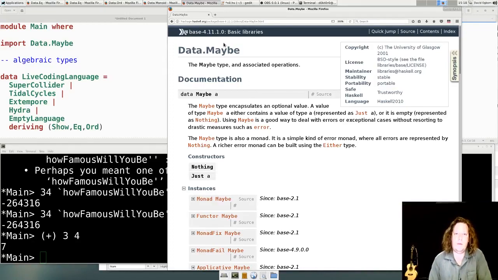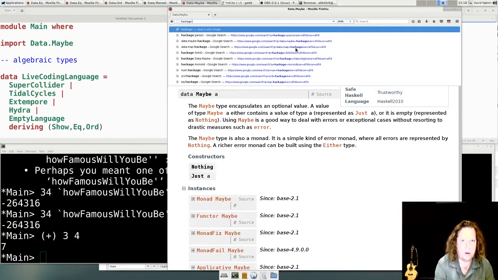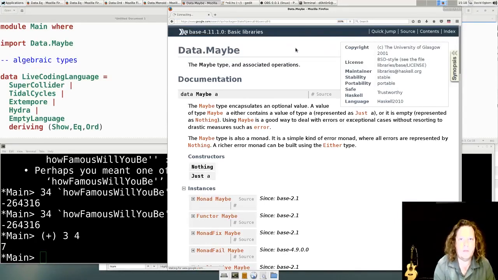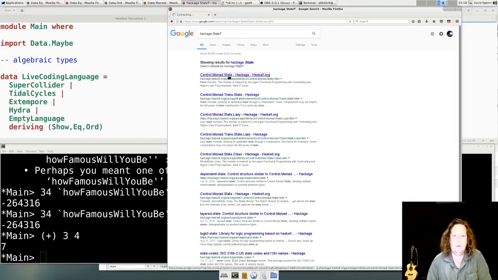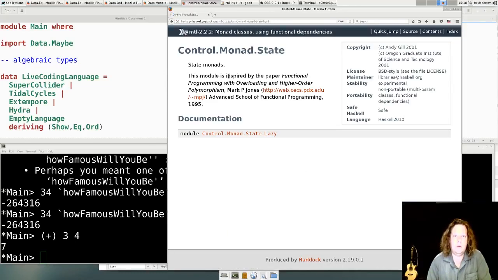For other types, we might find something different. Let's look for, so let's say I just picked this example at random.